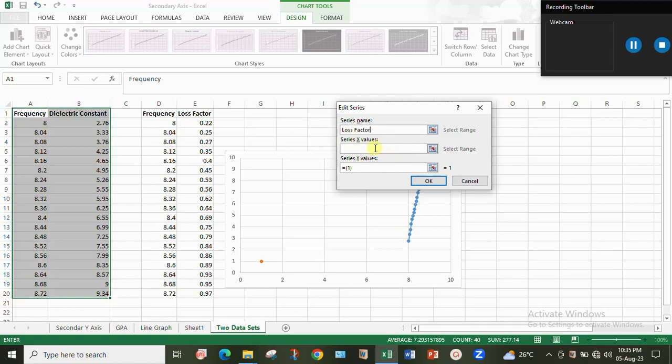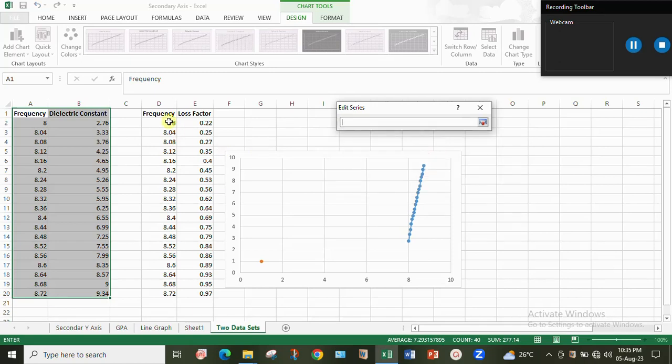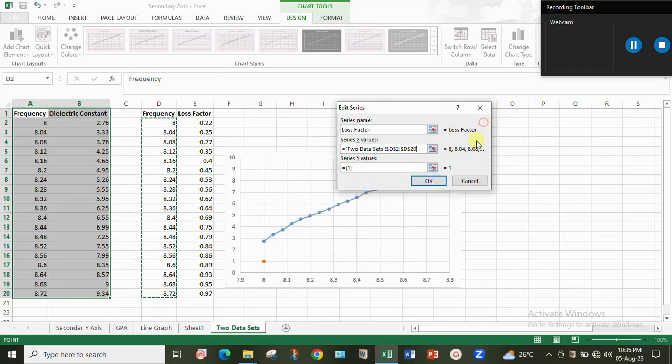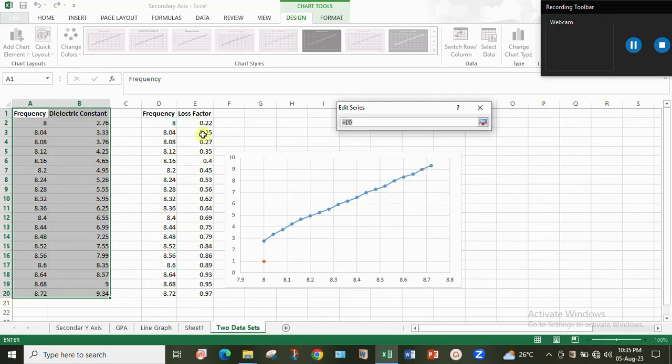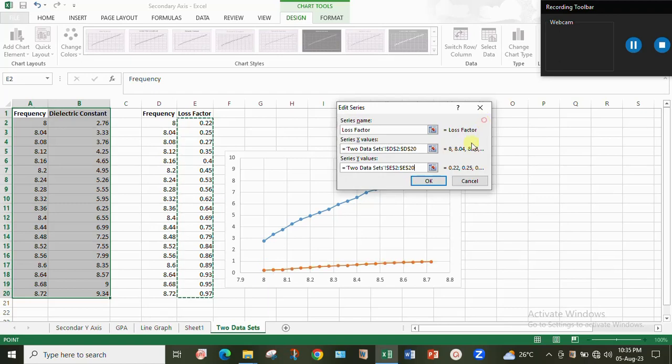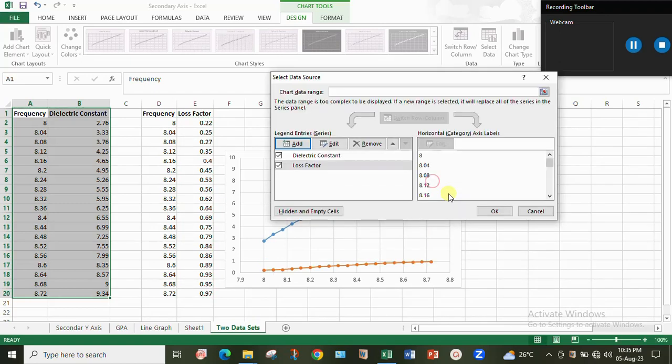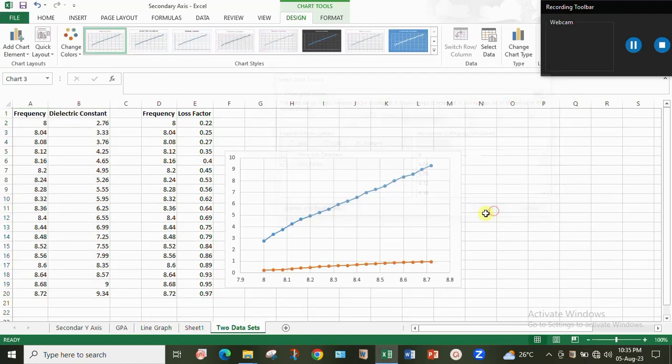Then what would be my X value for the new data series I'm entering? Just click on this and then highlight all the values on the X axis of the next data series. Click it back, it has entered. Do the same for the Y axis, highlight that same value, go to the Y axis and then click and then press OK. So that is done.